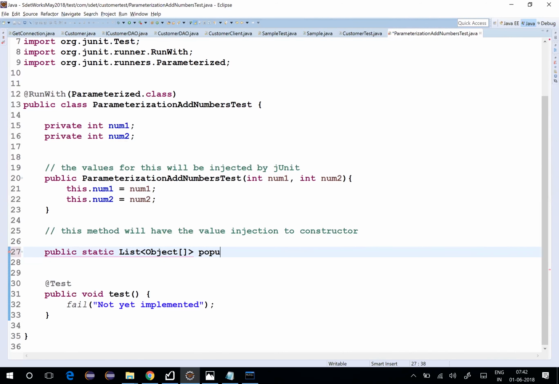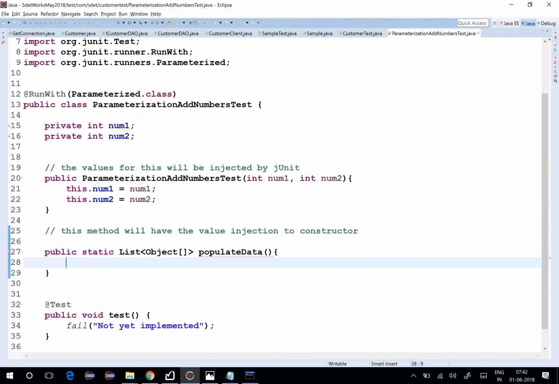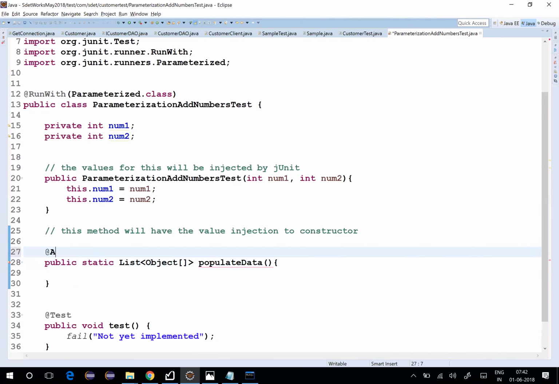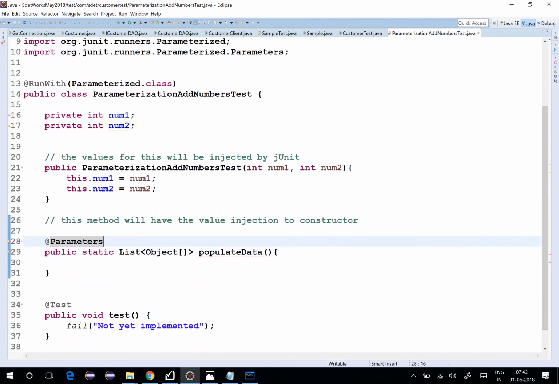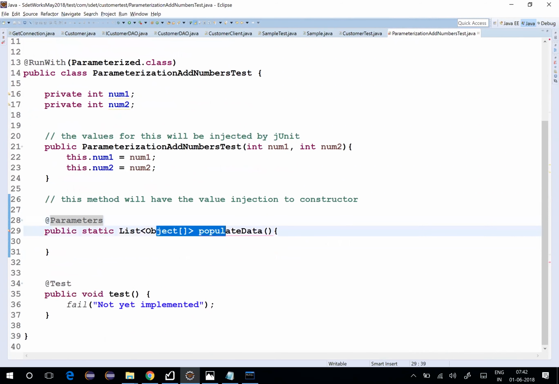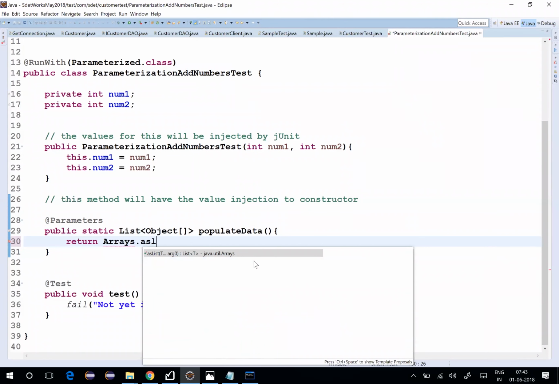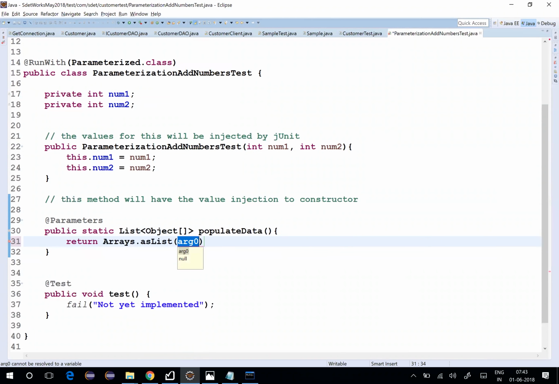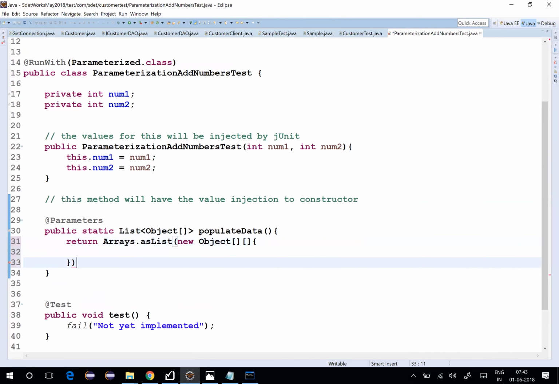Object, populate. This makes sense. This method has to be annotated with Parameters. This means this method will populate parameters for the constructor. So here, return Arrays.asList. So what is the list of values we have? A new object array. So I can just go ahead and try giving some values.